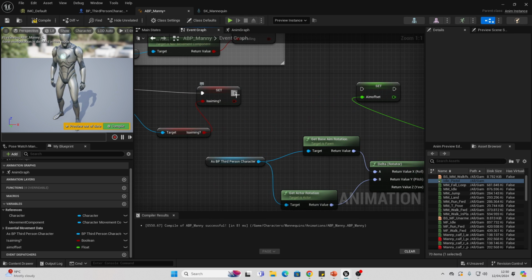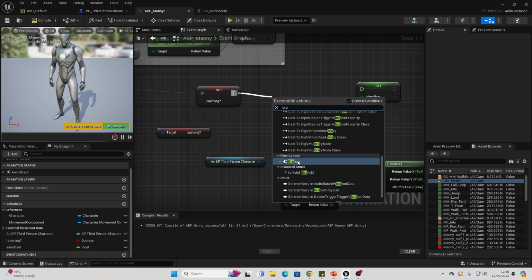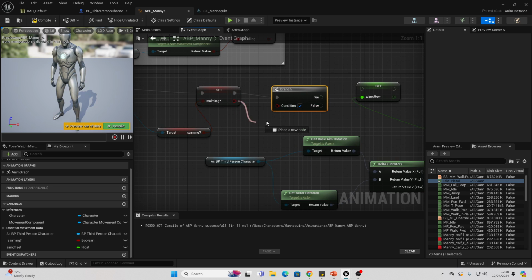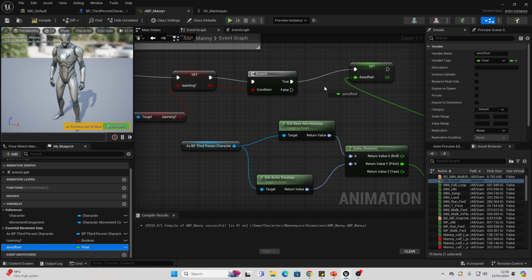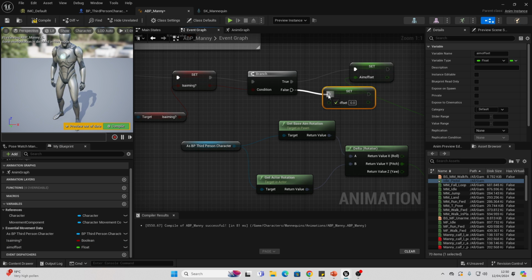And then only if my player character is aiming, we're gonna have a branch, and just connect this into the condition. If we're aiming, then we'll set our aim offset to be whatever this is. If this is false, then we just want to set our aim offset to be 0. So just drag in aim offset and look for set aim offset and set it to be 0.